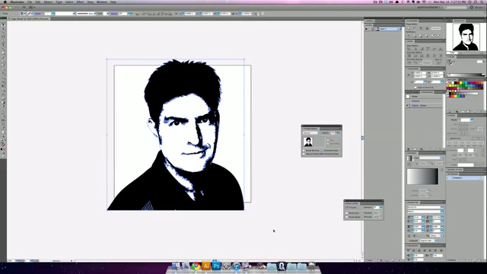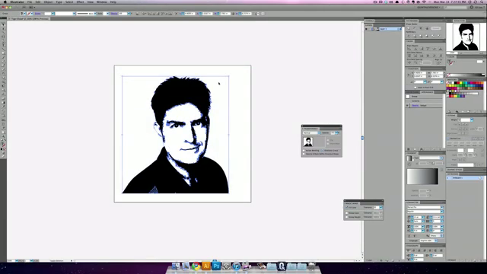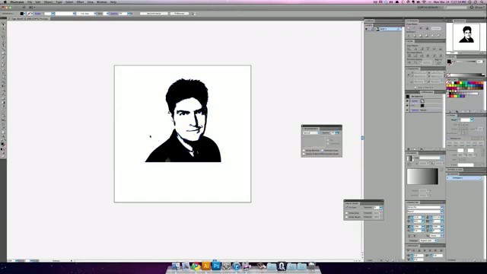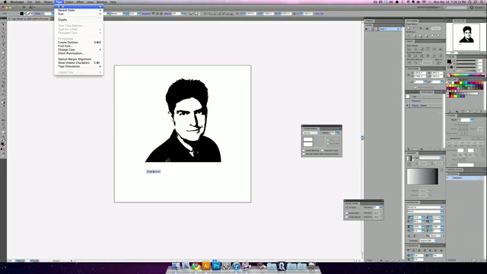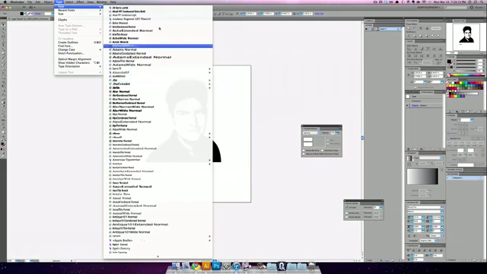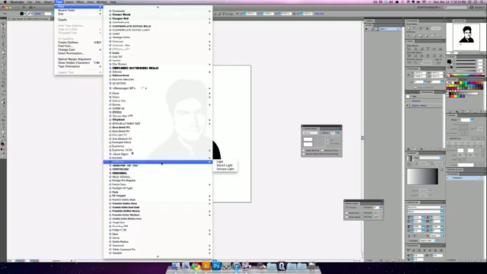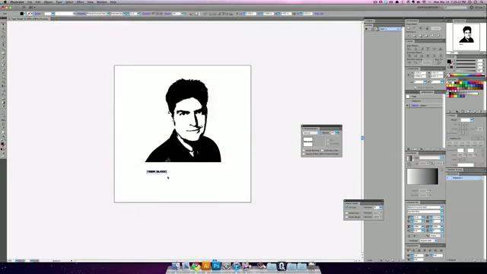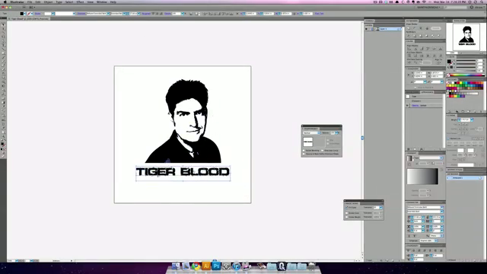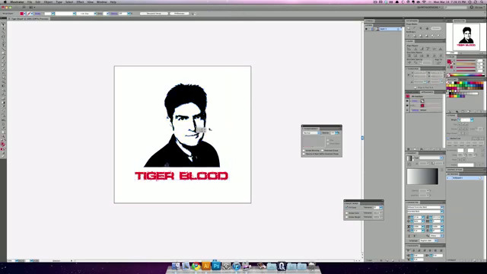Now that you've got your Charlie Sheen, you can just shrink him down. Give him a cool little saying. Let's go. Tiger blood. Font. There's so many fonts to choose from. Let's see here. I think this one might be pretty good. We'll color that red. And there you go, a pretty basic Charlie Sheen t-shirt.